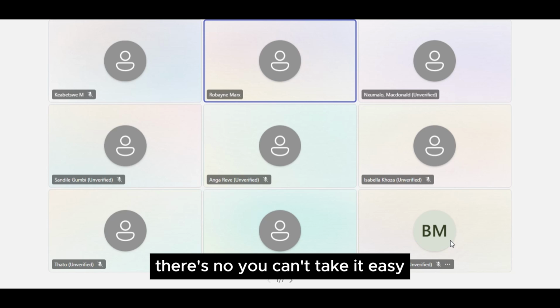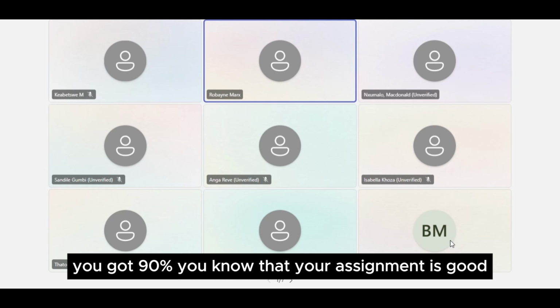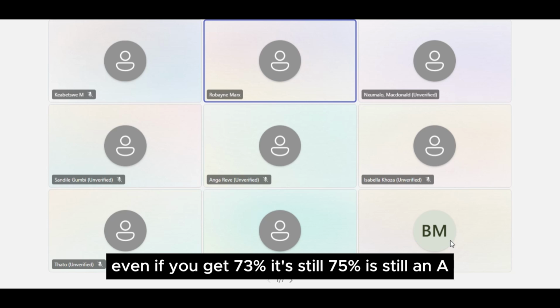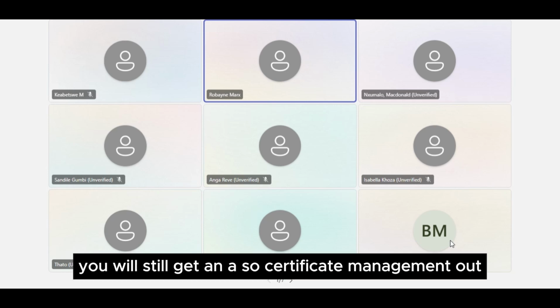You can't take it easy. You must make sure it's out of the way and know that you're okay. You submitted your digitals, you got 90%, you know that your assignment is good. Even if you get 80%, even if you get 73%, 75% is still an A. You will still get an A.